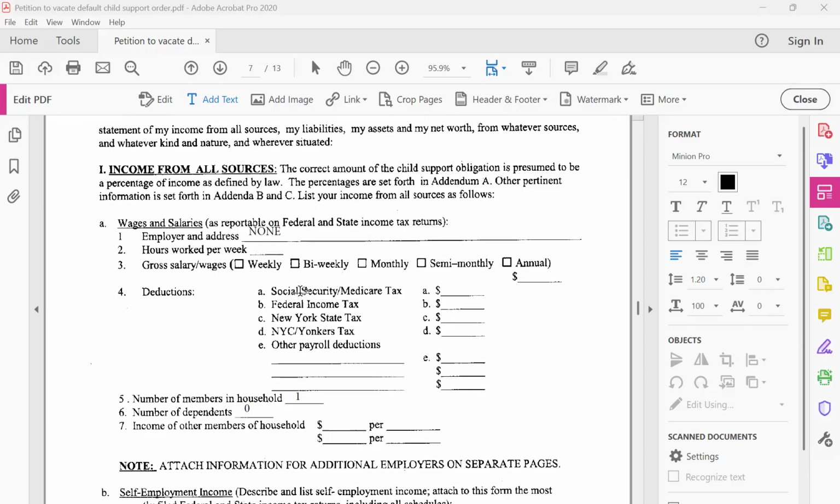I don't get into the deductions here because it can change. So I might just put a little note here, see attached pay stubs. And that way the court can look and see exactly what's taken out every week for taxes and other payroll deductions. Here we're listing if there's other members of the household, any dependents, and what the income is of other members of the household. Sometimes the clients know, sometimes they don't. If they don't know, I just put unknown.